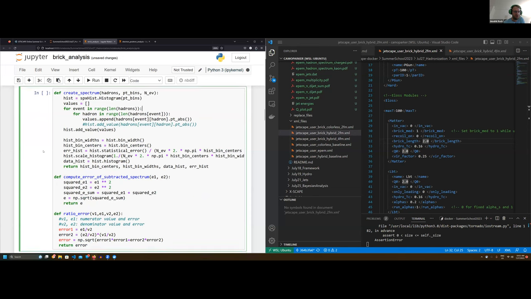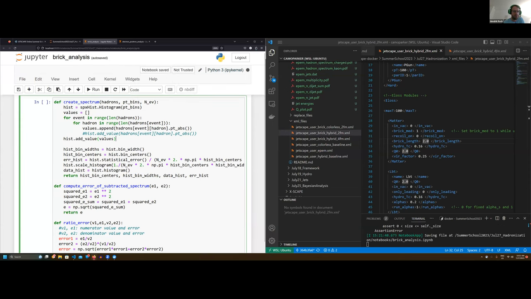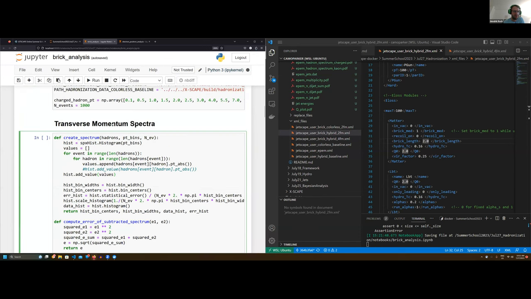Then, yeah, there's the function to create a spectrum. So we use, again, the Sparks package, the histogram class of it. And for each event, which contains all the hadrons, we just append the PT values of each of these hadrons to the histogram. And then we use the statistical error function of this package to compute the error bars in the y direction. We normalize by the number of events, and there's a factor of 2 pi times pt dpt in this case.